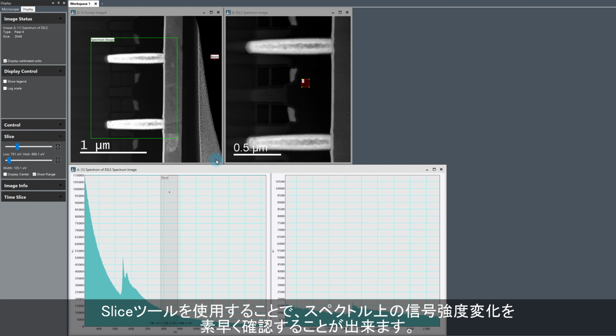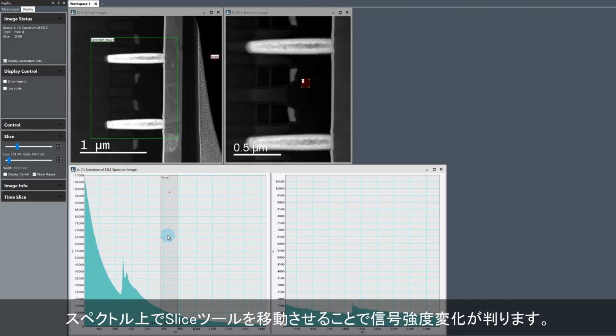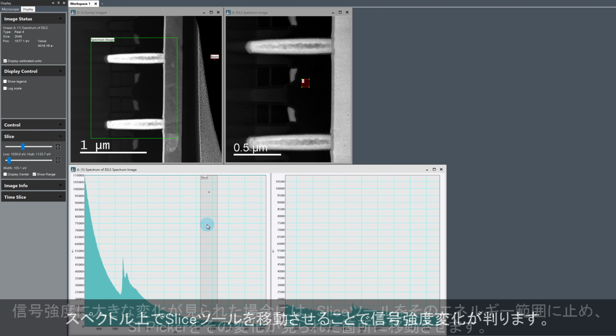So why is the slice tool useful? The slice tool is useful because it allows you to sweep over the spectrum pretty fast and then look for changes in intensity in this 2D raster image. If you look at the image here, as I move the slice around, you can see that there are big changes in intensity at certain positions of energy loss.